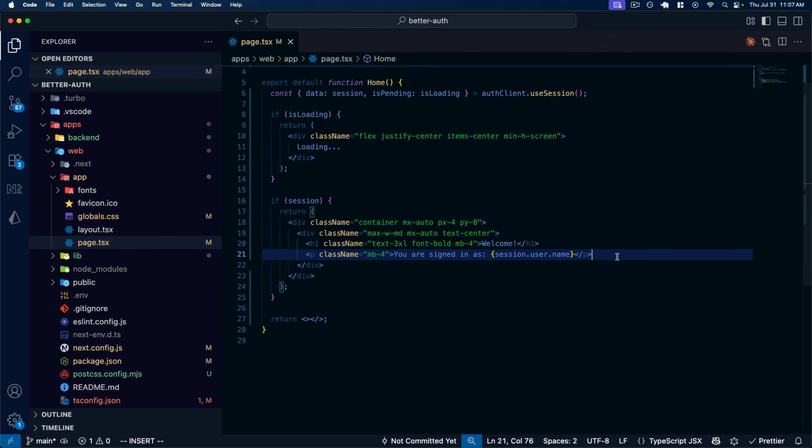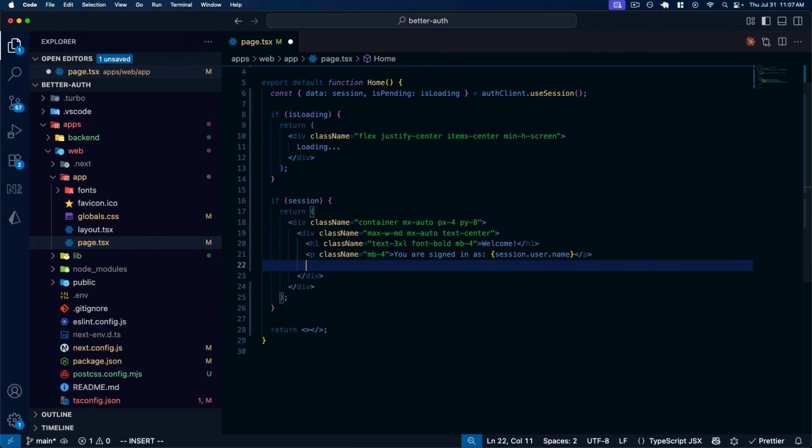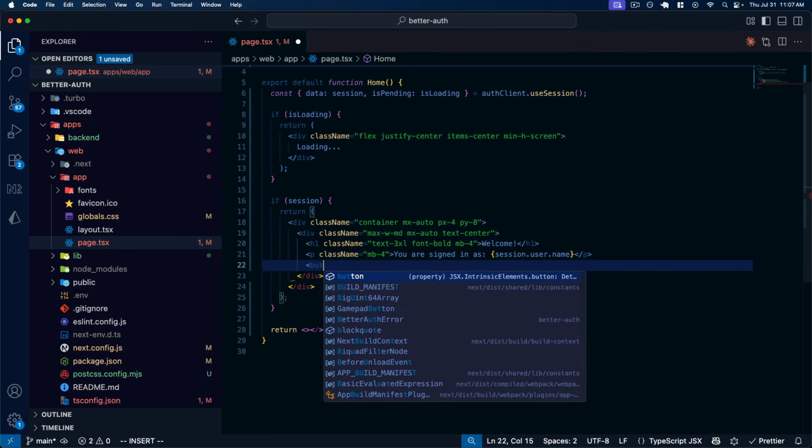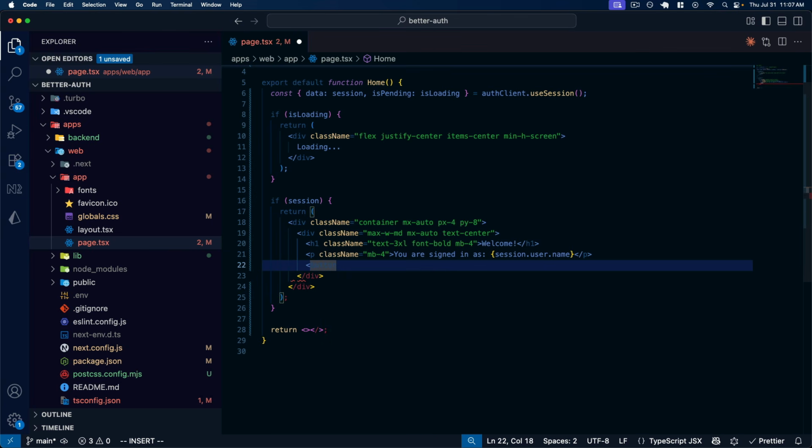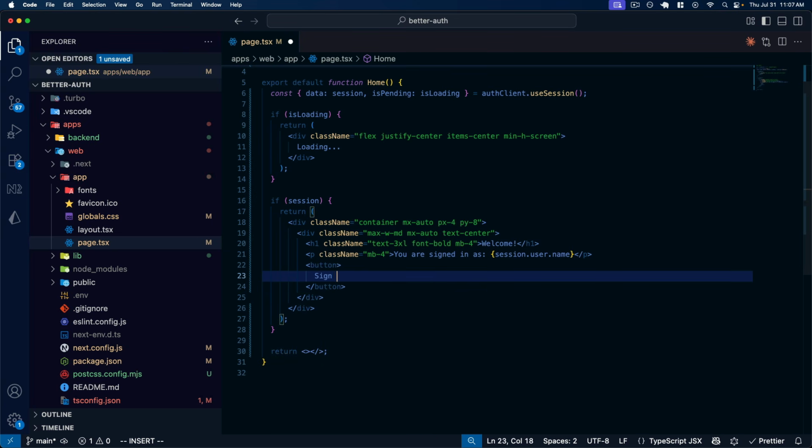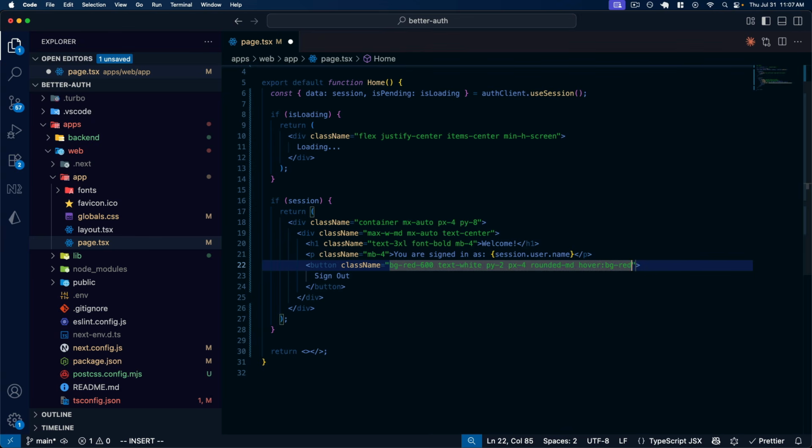Additionally, I want to provide a simple button that they can click to log out of their current session. So let's create a new button component here. And I'll have some sign out text. And we can give it some basic styling. So background red 600. Make the text white. Give it some padding. And some rounded styles, as well as some basic hover styles here.